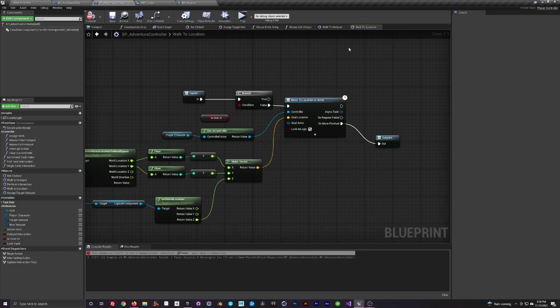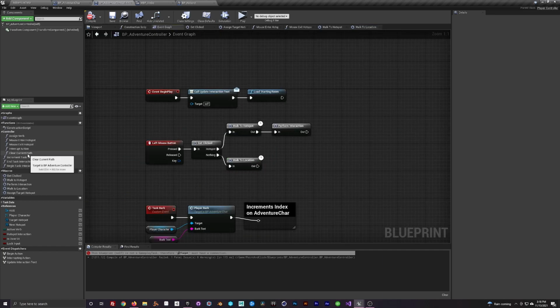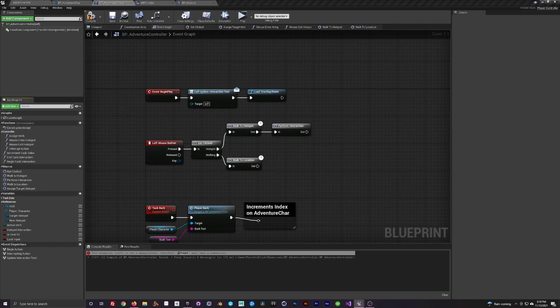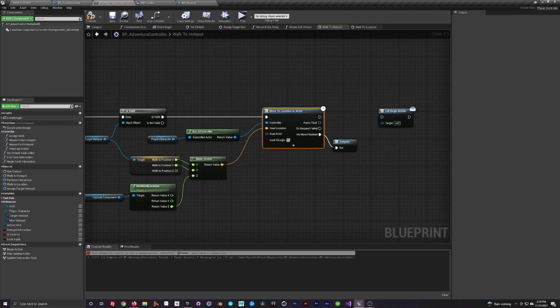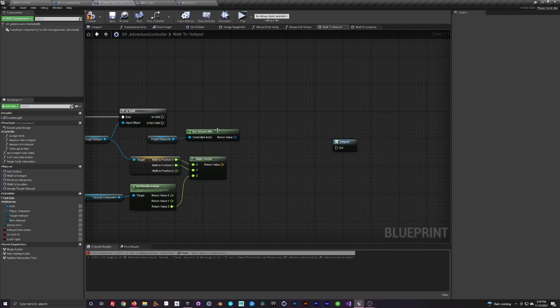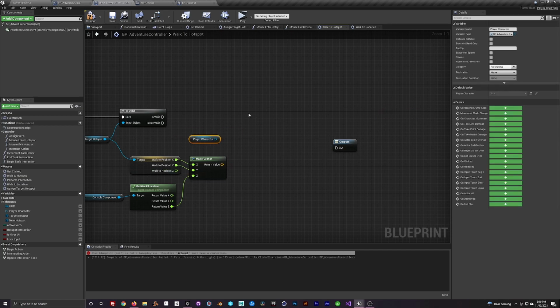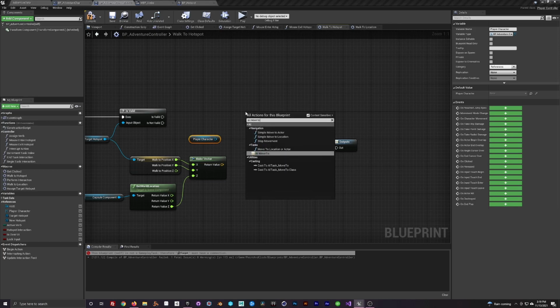We can also delete the clear current path function. We're not going to use that anymore. Essentially, I'm changing again how the player moves. So in the walk to hotspot, we can delete the move to location or actor node, delete that call begin action, delete the get AI controller, and we're just going to leave the player character.